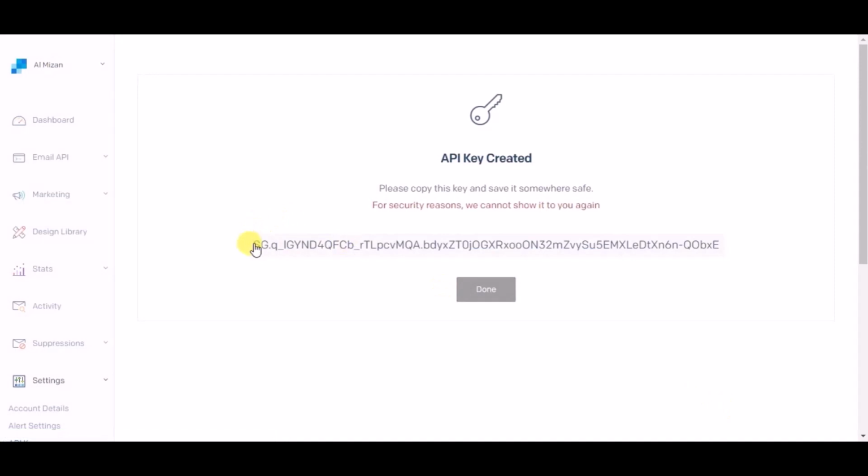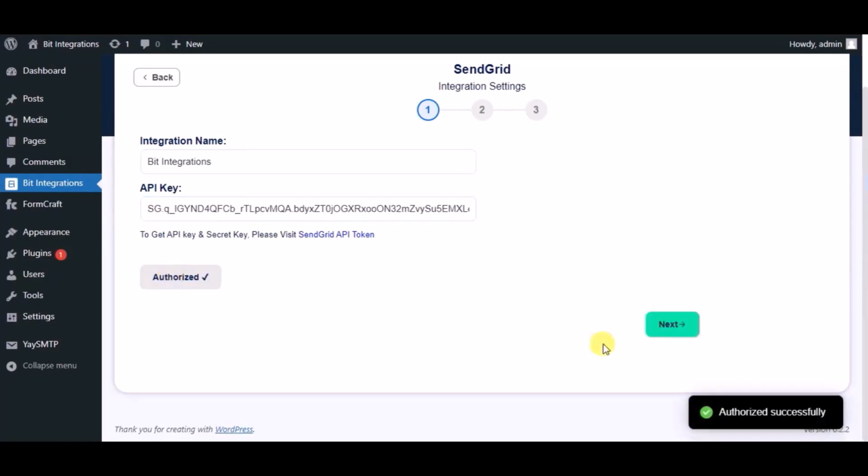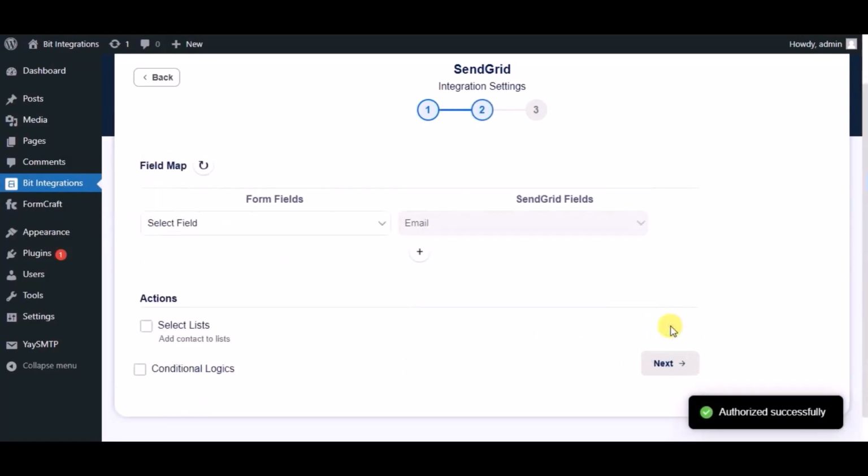Copy API key. Paste it in authorization page. Now click on Authorize. Authorized, successfully done. Now click on Next.